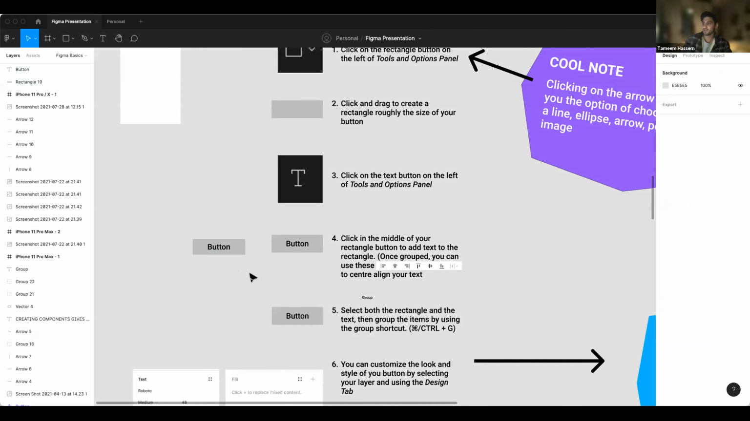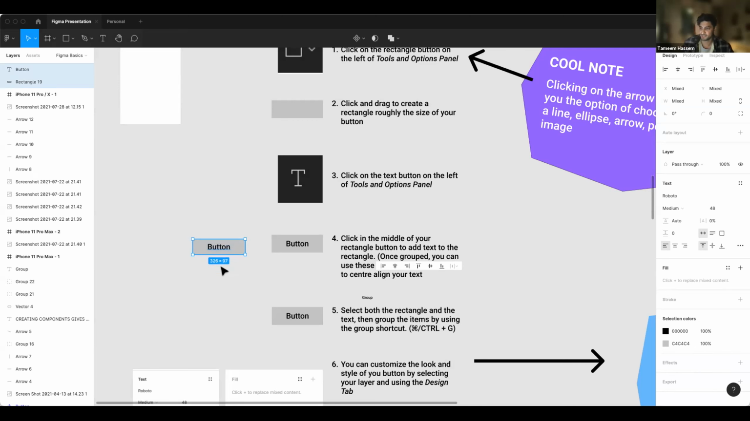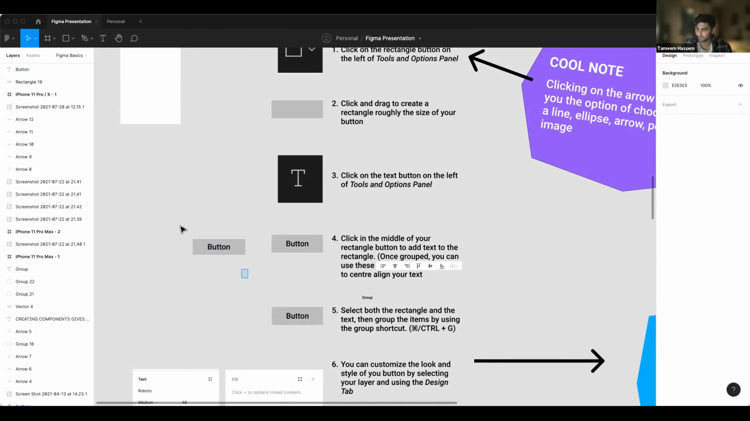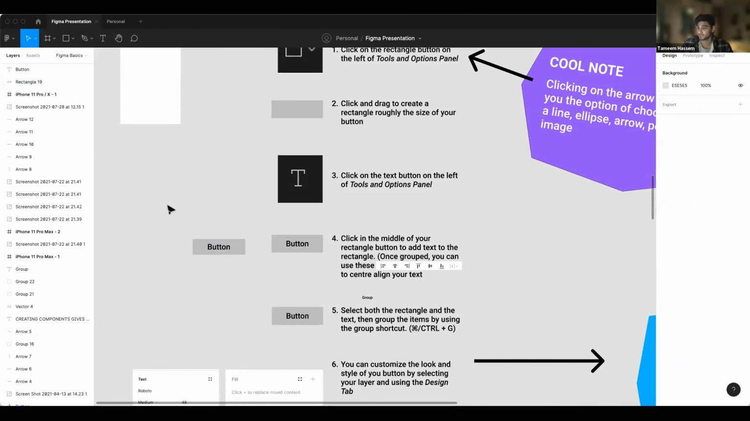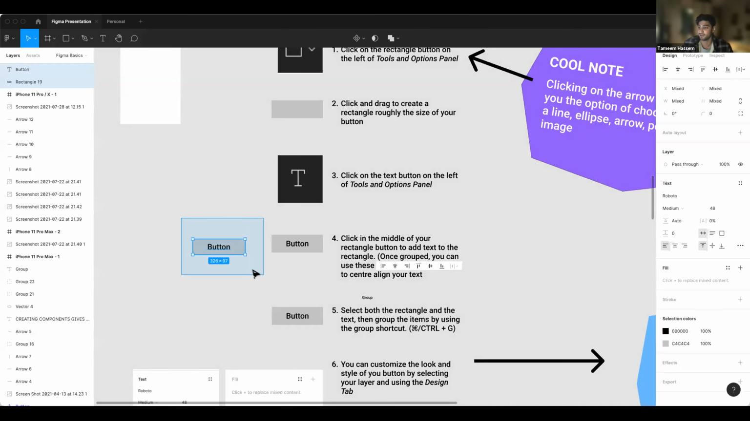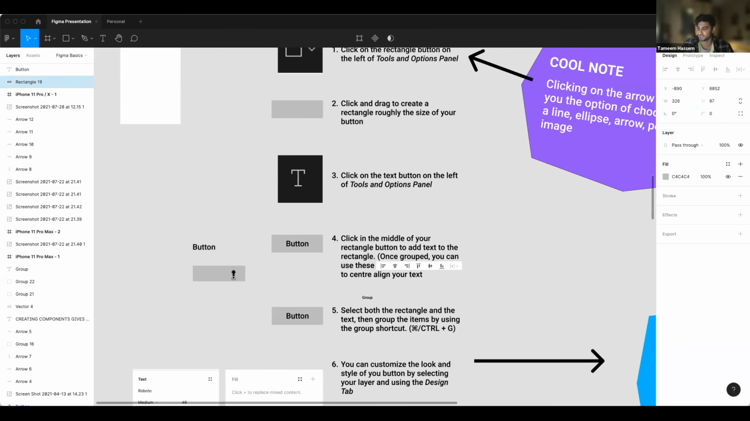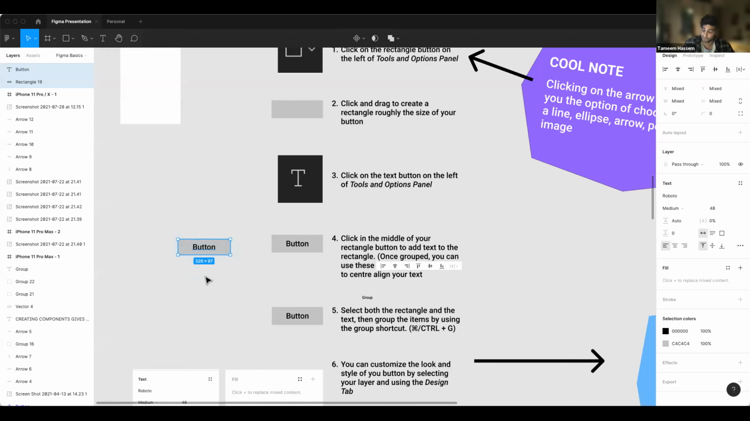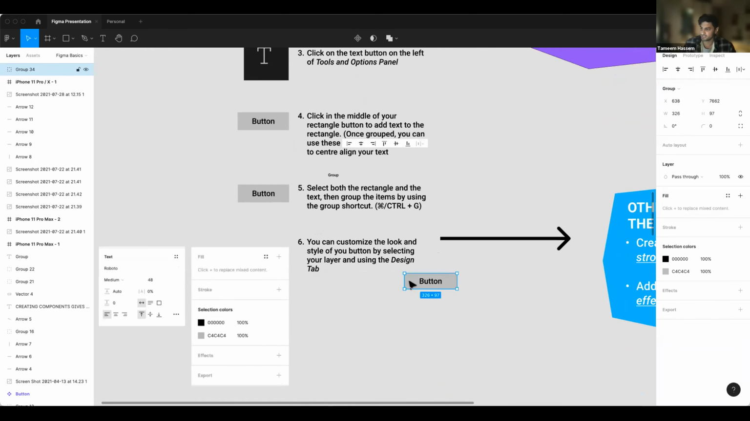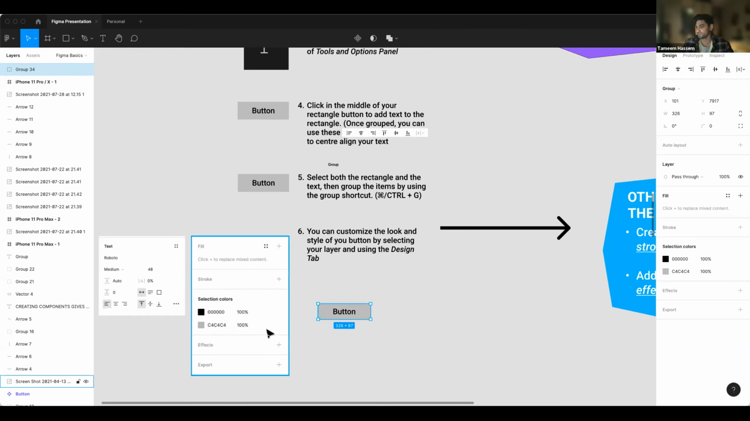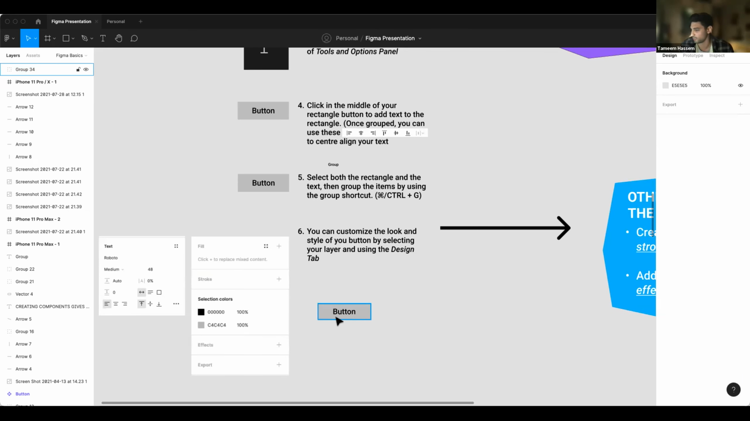Right, cool. So now that we have something that resembles a button, we're going to want to group these elements together. The reason being is because I don't want to have to select both the text and the rectangle itself before moving. I just want to select any part of it. So we're going to use that shortcut we learned earlier, Command G, and we're going to group those two elements together. And now we have our button, right? But this button doesn't necessarily look very nice at the moment. It's a pretty simple, basic gray button.